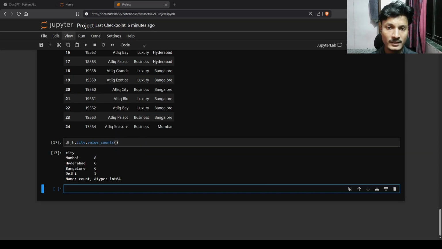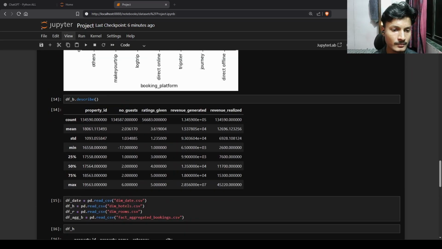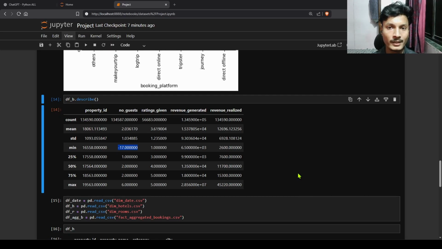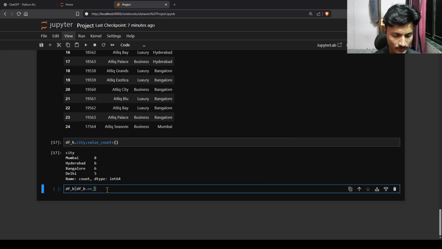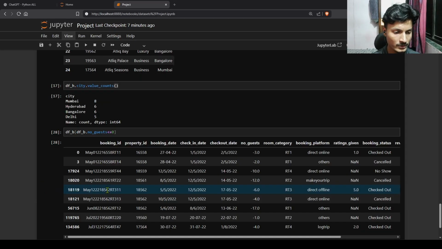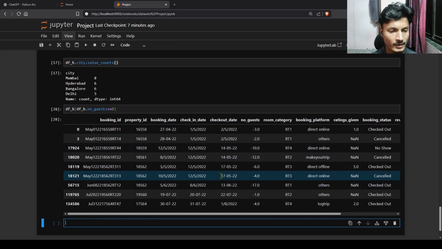As we saw previously, there are some negative values in our bookings data frame. Let me show you again. As you can see, number of guests there is -17, and it's common sense that the number of guests cannot be negative. It can be 1, 2 or even 0 for that matter, but it cannot be a negative number. So let's find out what the exact issue here is. So df underscore b has a column name, df underscore b dot number of guests, which are less than or equal to 0. So I generated a data frame which has all the negative guests.